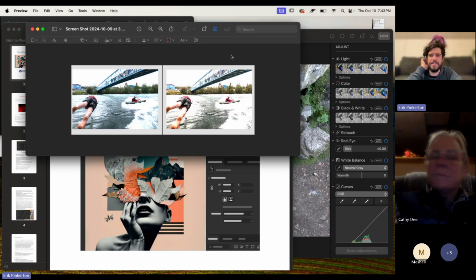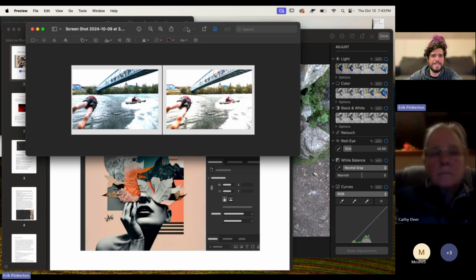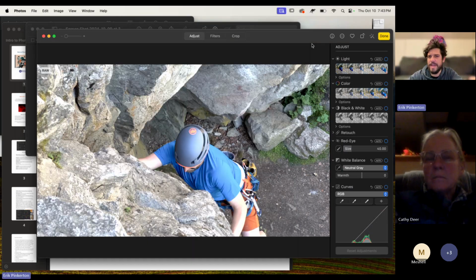What I was saying before, that I just realized, is the resize function seems to be easier in Preview than in Photos. But the editing in Photos, Kathy, especially if you're using Apple, the editing functions in Photos are better. You can do more with it.